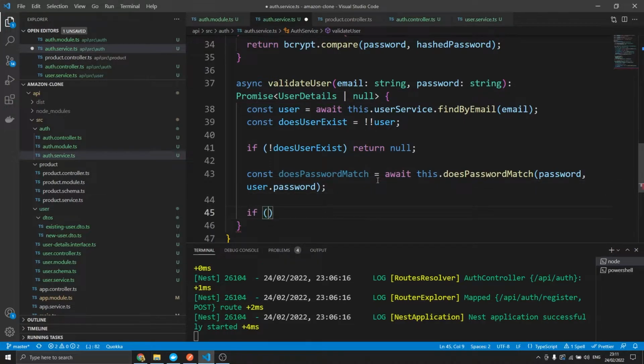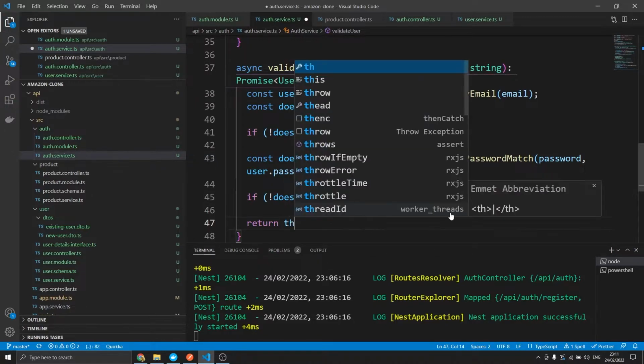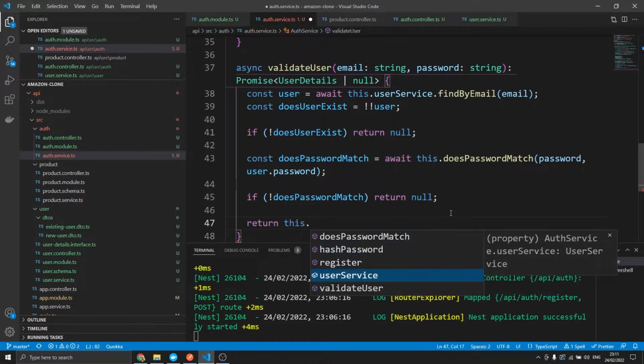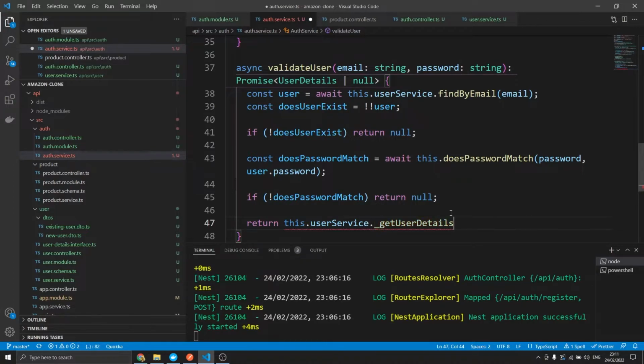So we can do another check here, and actually I can just copy something like this here. If the password doesn't match, I'm just going to return null. But if it makes it past that, it means the passwords do match. That means I'm able to use the user service, and I'll go ahead and return the user details here.